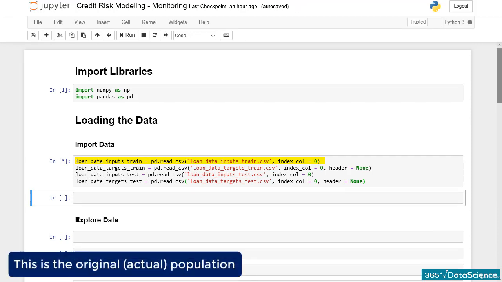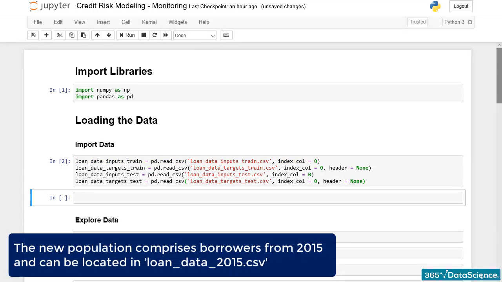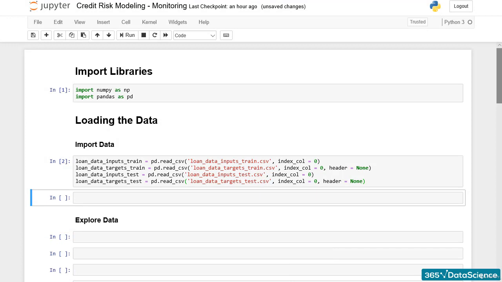This is the original or actual population. Of course, we'll also need the new population. It comprises borrowers from 2015 and can be located in the Loan Data 2015 CSV file. First, let's create a new variable called Loan Data Backup and store the new dataset in it.